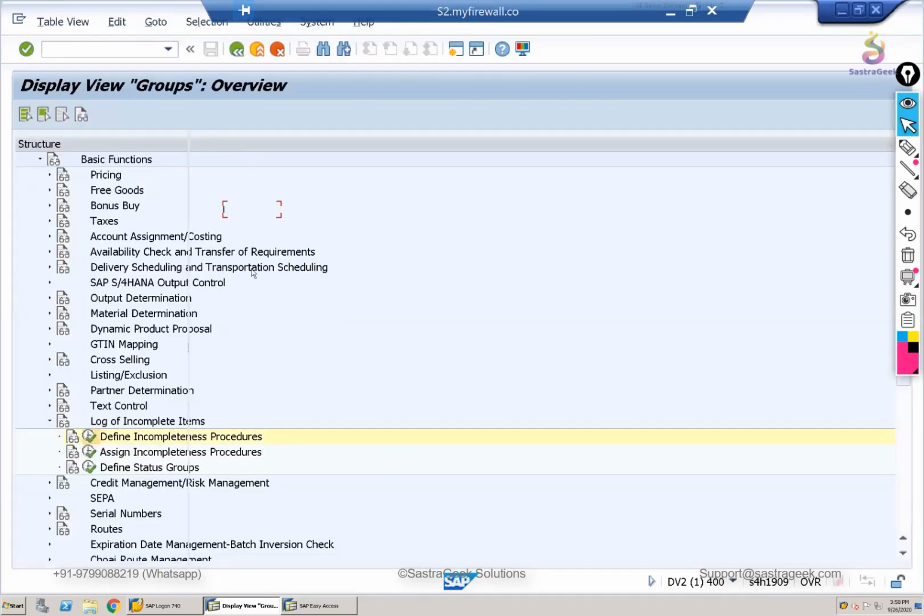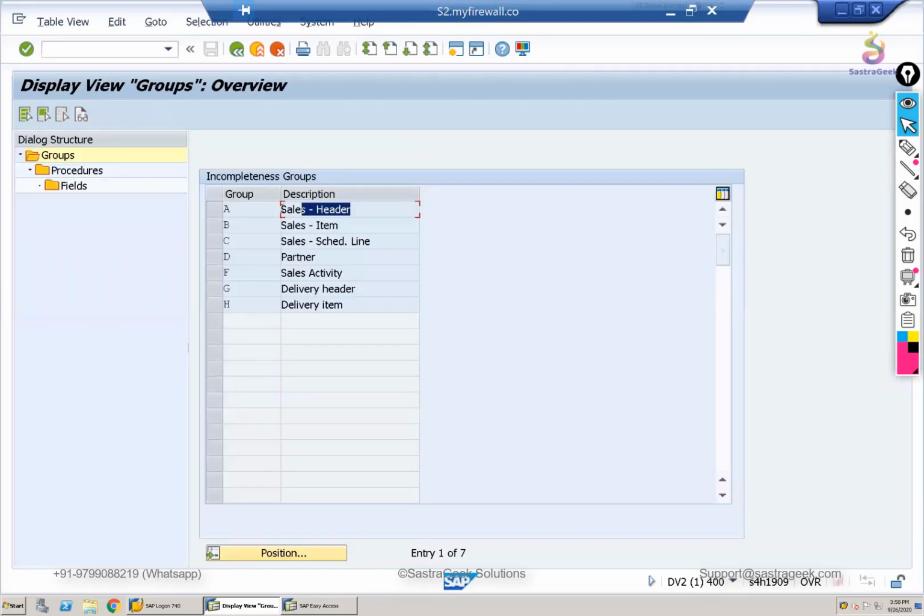So let's see. Let's think about the header, the sales header. This is header information, right? Let's go to the procedures. So this is a group. SAP has already provided the different kinds of groups. Did you see there is one group missing, which is billing? Why is there no incompletion procedure at the billing level? Any thought? Because there is sales information, there is delivery information, header, item, schedule line, partner also, but there is no information about billing. Why is it like that?